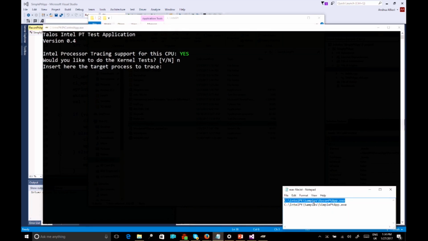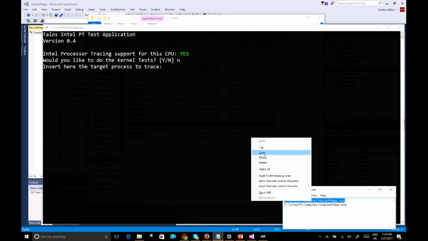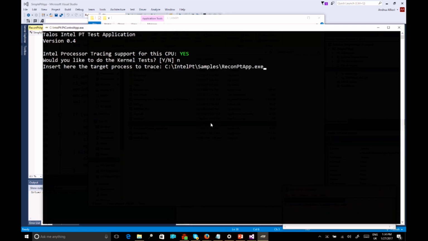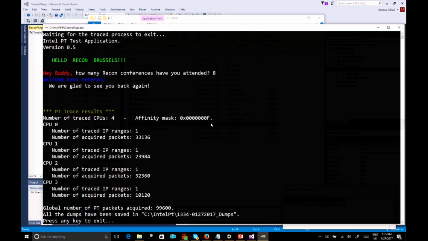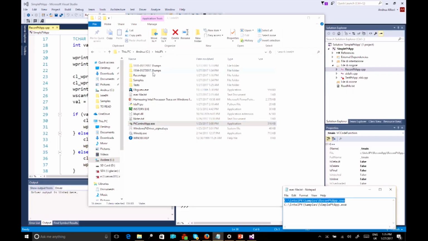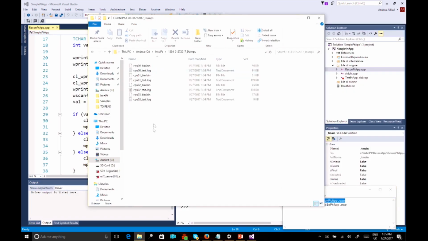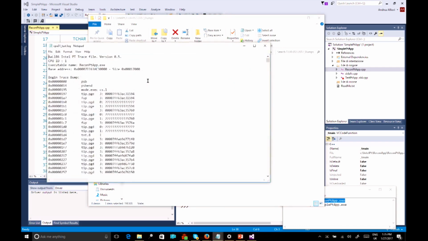Let's see, where is the part of my process? How many processors? 4. And now let's say 8 conferences. Okay, the results are different. And you can see in the summary, each processor has its own buffer with a different number of packets. Okay, it's this dump. As you can see, there are different binary files and text files for each processor.